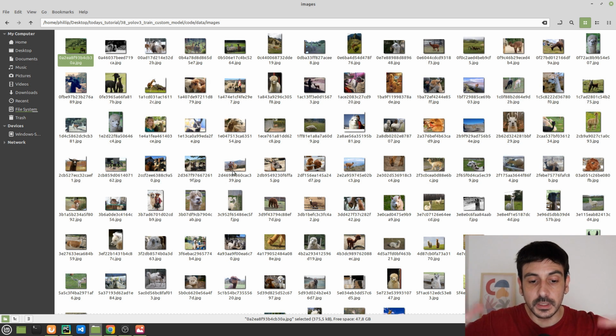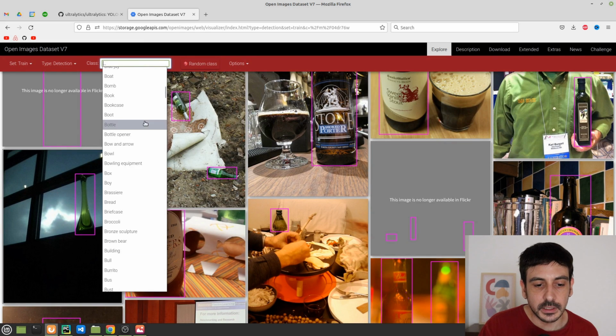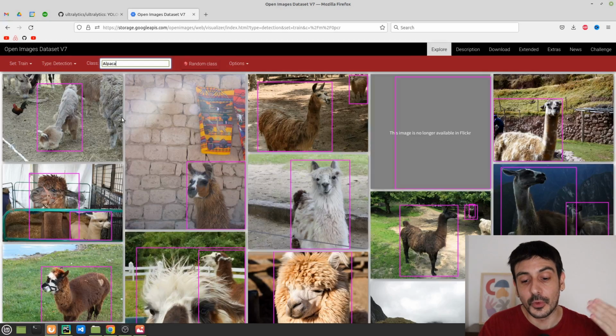If you want to, you can use the same dataset of alpacas, or you can just collect your own dataset by using your cell phone, your camera, or something like that. Or you can also download the images from a publicly available dataset, for example, Open Images dataset version 7. If you decide to use Open Images dataset version 7, let me show you another category, which is alpaca. This is exactly from where I have downloaded all of the images of alpacas.